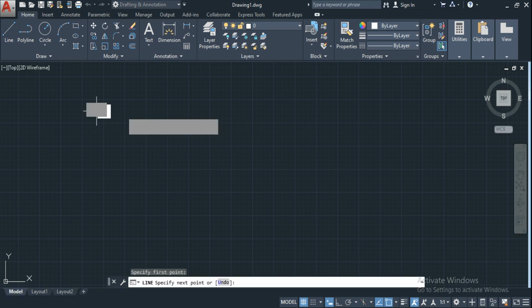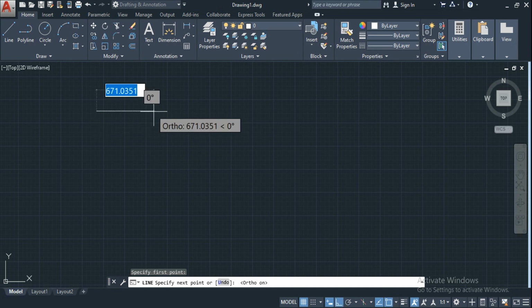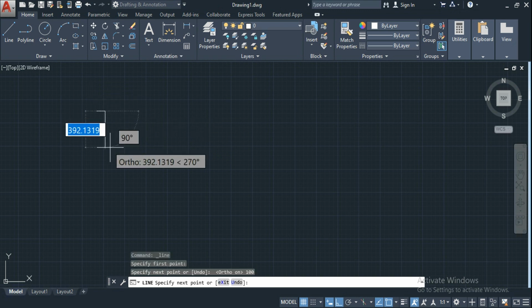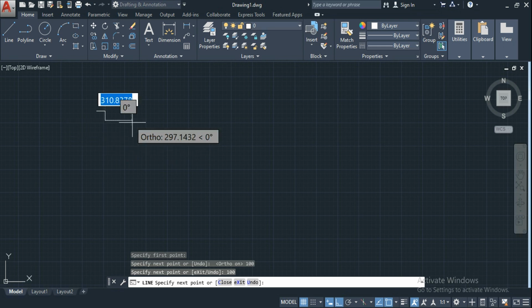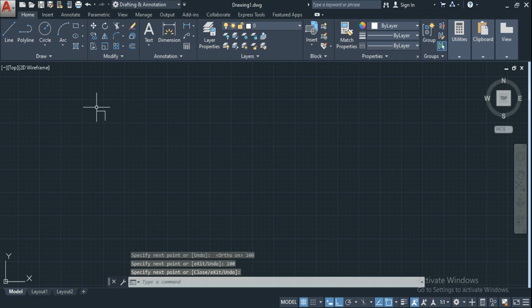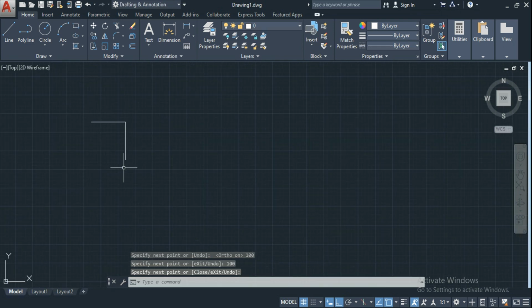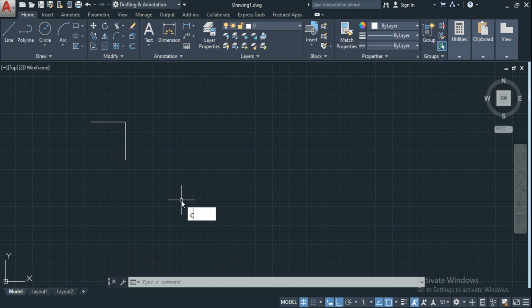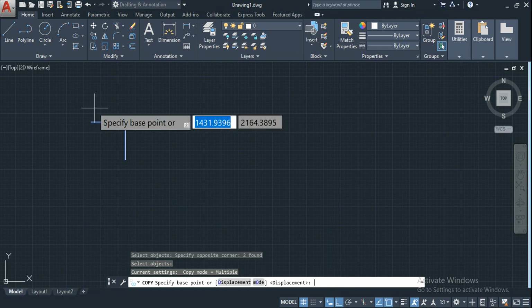So for the first line, if you want to get straight lines, we have already discussed this before: you can turn on the ortho mode. I'm just drawing a line of 100 here, 100 and 100, and I want to make a number of steps. I want to copy these lines again and again. Previously we have seen the copy command. CO is the shortcut key for copy, so simply we can use the CO command, select the objects, and press enter.